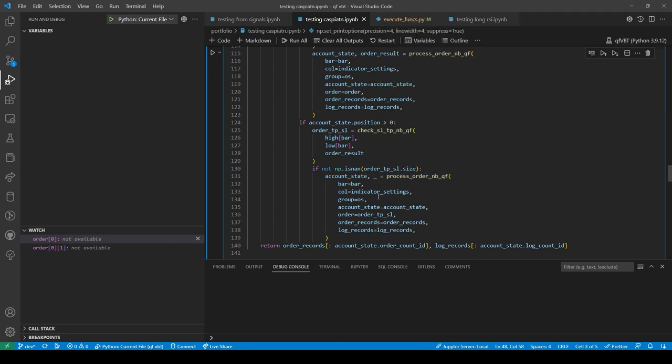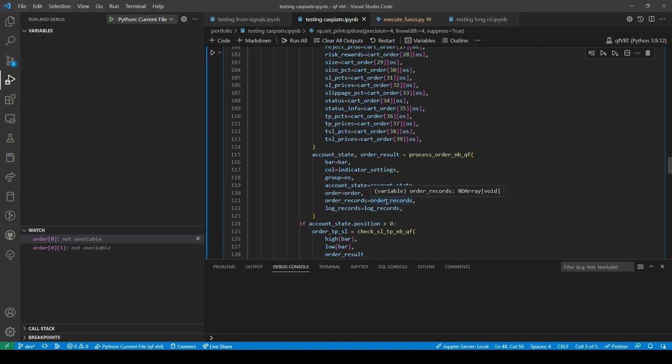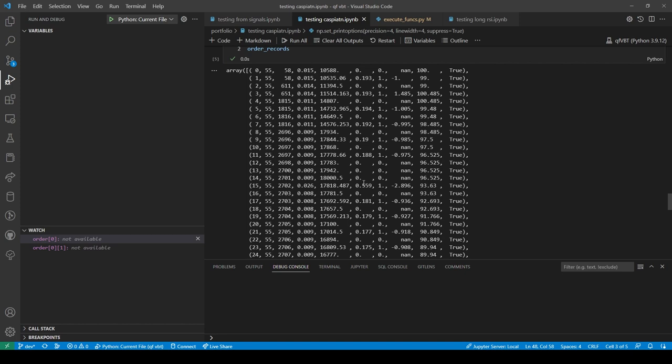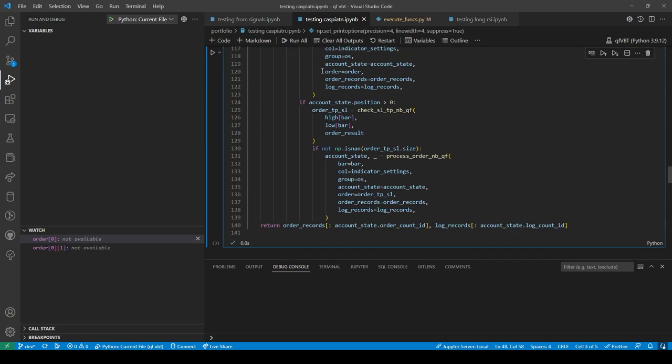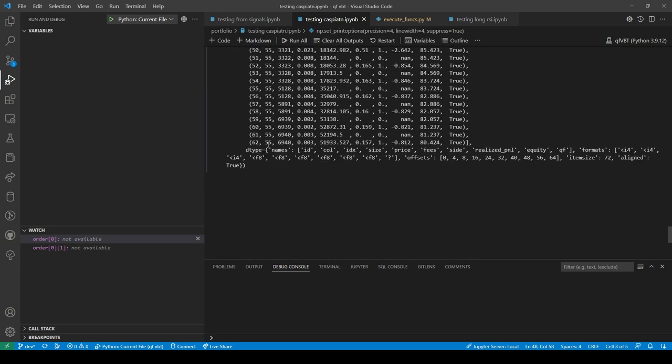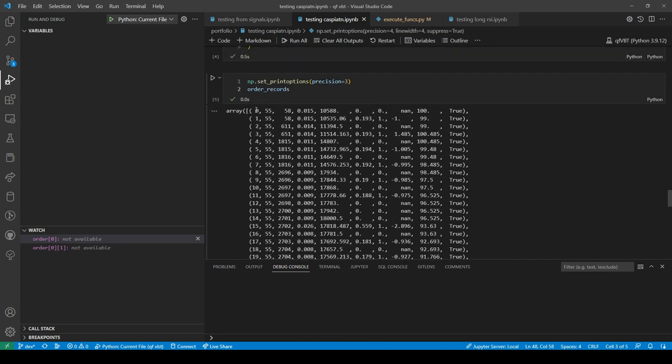I'm going to have to send the order. I'm going to have to send the order count and the log records count. And I guess this is also why he probably did it as a 2D array. Because then you can reset the account, you can reset the order count. So this could be 0, 1, 2, 3, 4, 5, 6, all the way up to order 62. Then you reset it again, and you come into a new column of the order records.